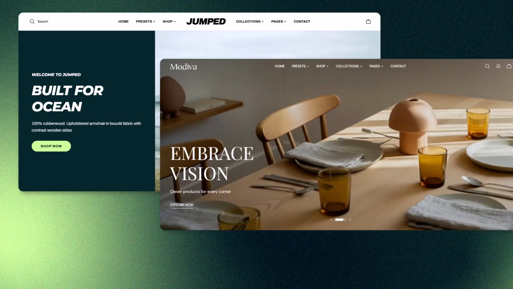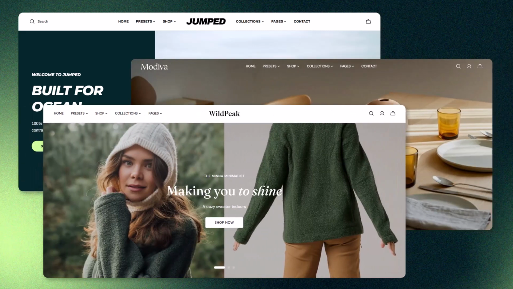That's it. Your Shopify header is now customized and ready to go.